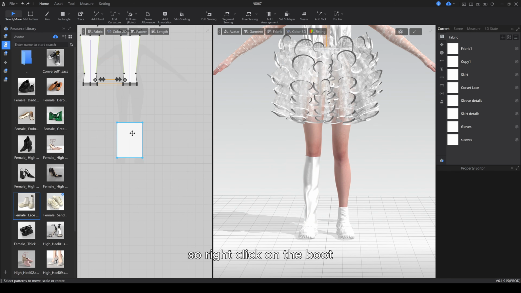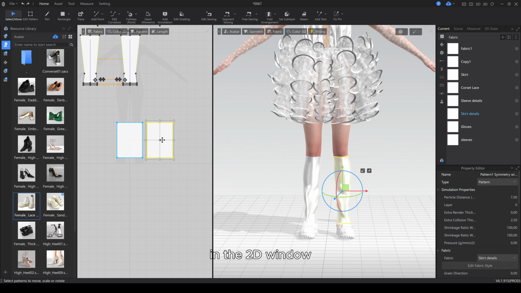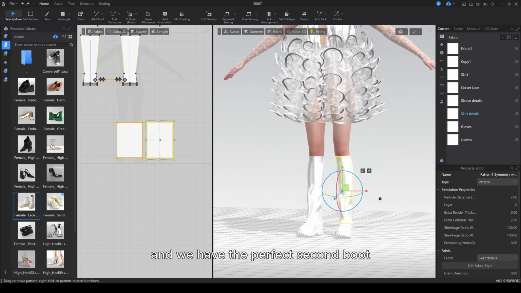So right-click on the boots pattern and tap Symmetry pattern with Seam. Locate it next to the previous pattern in the 2D window and we have the perfect second boot.